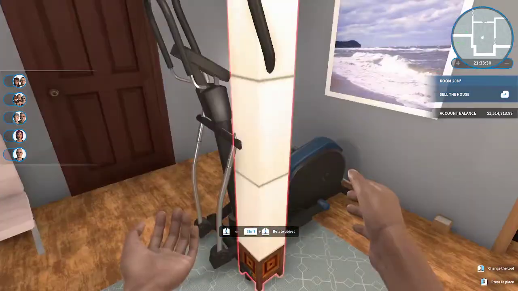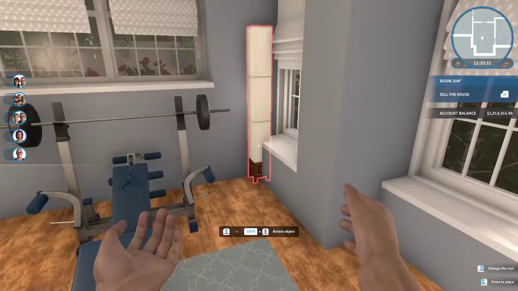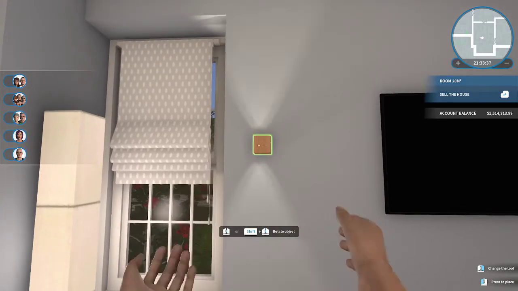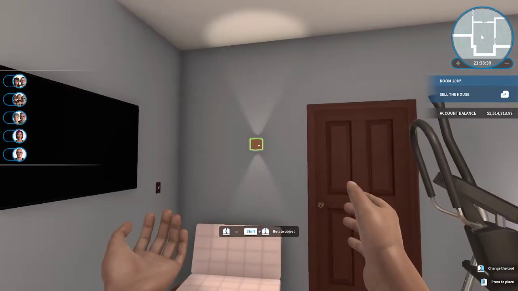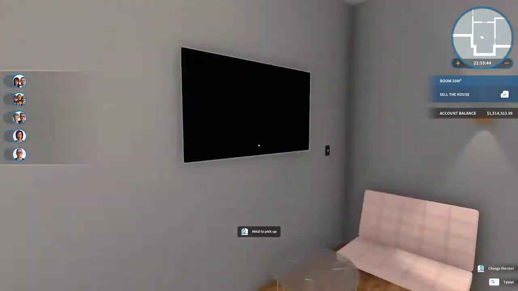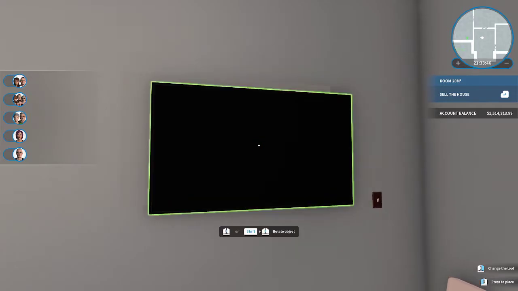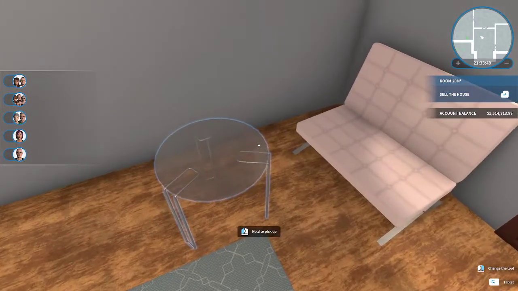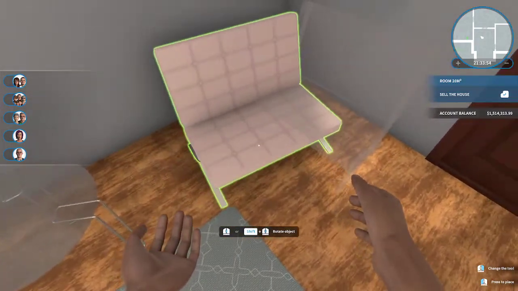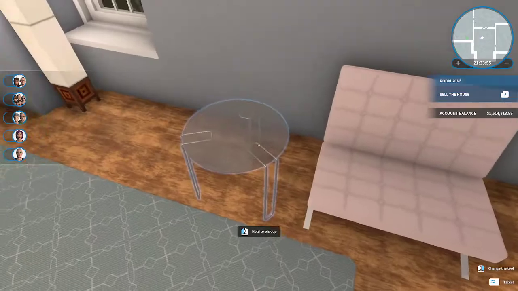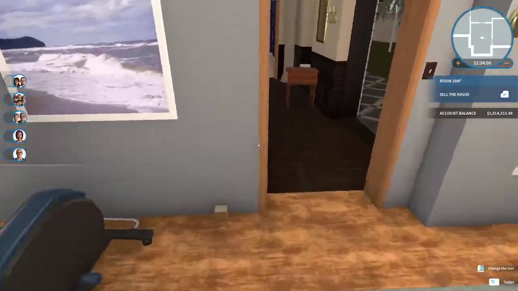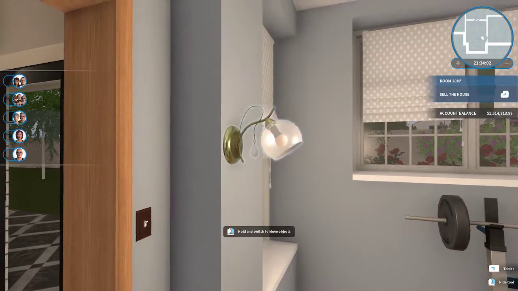Let's see. Not sure if I need this in this room. Well, I'll just put it here. But what I'll do is I'll move this. I just threw everything in here. Let's see. Move this over a little. And actually this can go under here. It's not like it's going to block anyone's view of the TV. Oh, what's that in here?